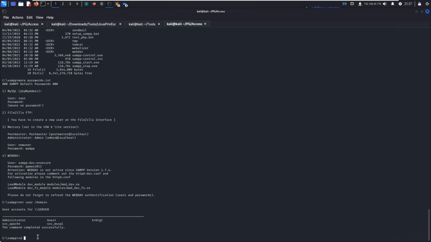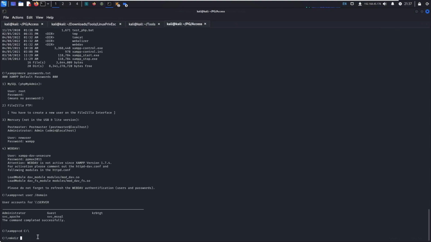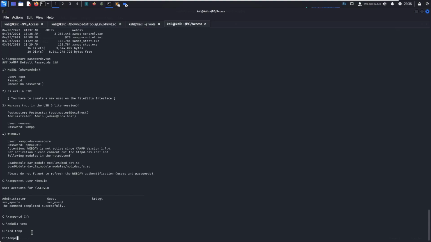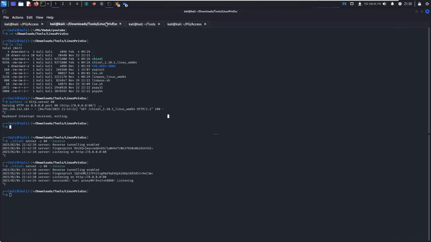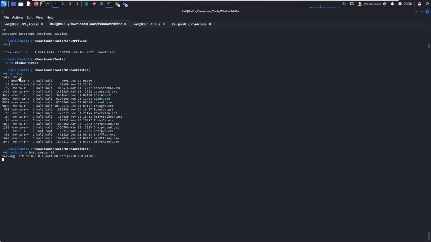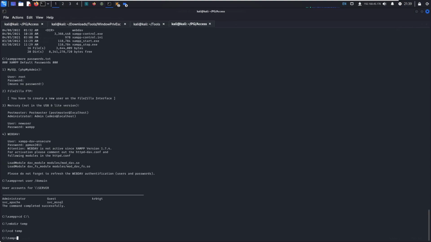Let's go ahead and transfer over some scripts. Go back to C drive, mkdir temp, cd temp. Now we need to go to our tools and start a web server. So in this directory, I have multiple Windows tools. So I'm going to transfer over ADPeas since this is an Active Directory machine, and I'm going to also transfer over privesccheck.ps1, and we can also transfer over WinPEAS. So I'm going to go ahead and use certutil to copy over the scripts.